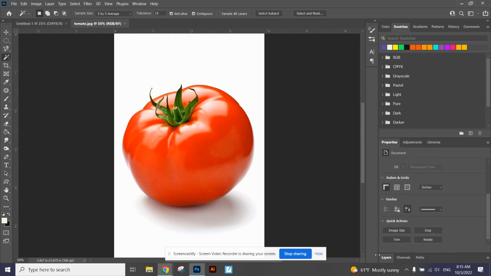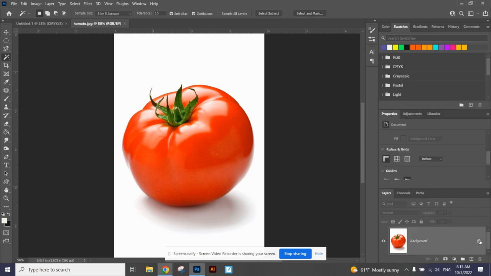So right now, if I look at my layers down here, there's a little padlock there. So it's not going to let me do much. How do I get rid of the padlock so I could do editing? What do I do to the padlock? I'm going to click on it so it's unlocked.